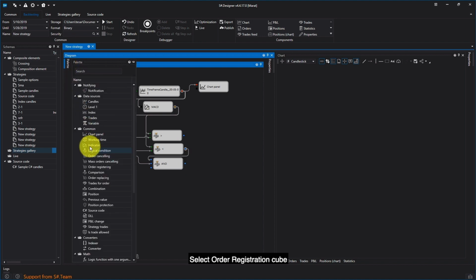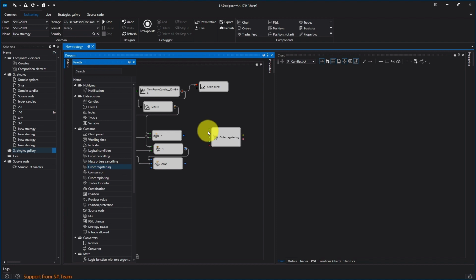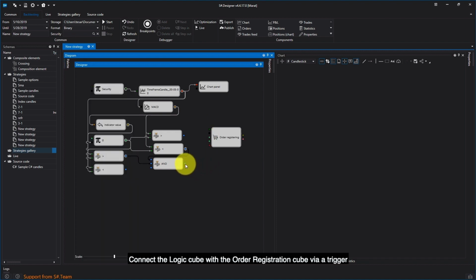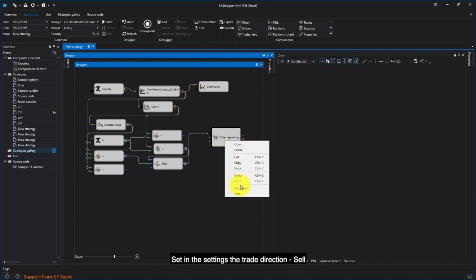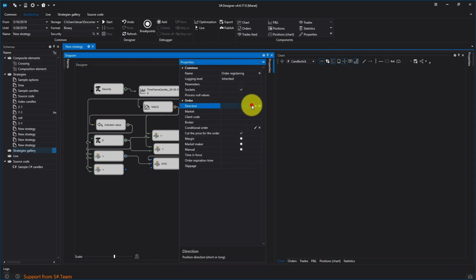Select Order Registration Cube. Connect the logic cube with the order registration cube via a trigger. If the logic cube output is true, then the order registration cube will trade in the direction specified in the settings. Set in the settings the trade direction, sell. If the true value comes to the trigger, then we sell.